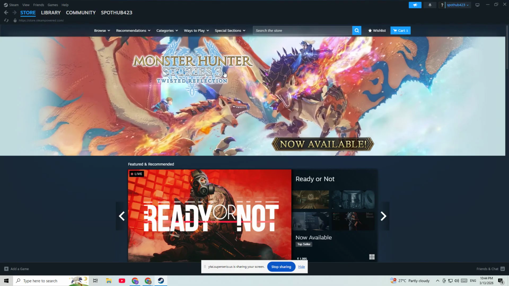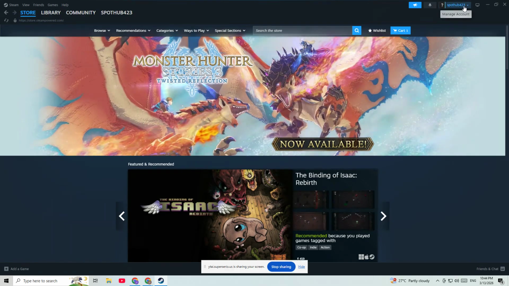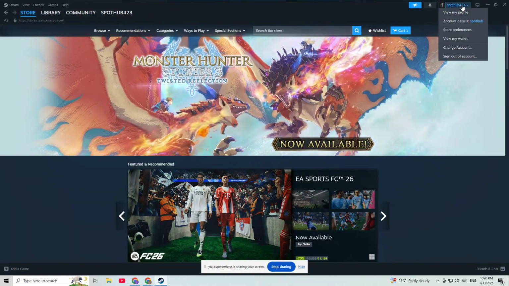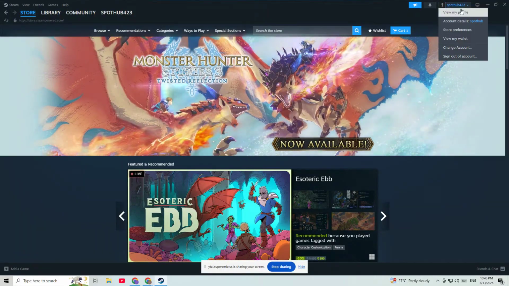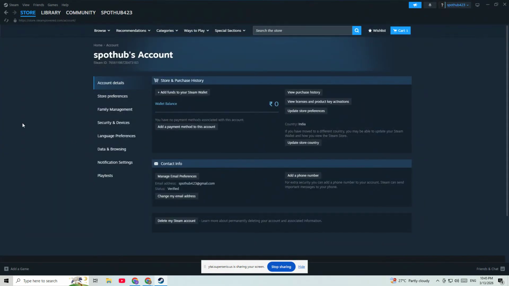Once you are on the main interface, navigate to the top right-hand corner of the screen where you see your account name prominently displayed. This is usually located right next to your wallet balance. Click on your account name to open a small drop-down menu. From this menu, you want to select the option that says Account Details. This will take you to a centralized dashboard where all your billing, contact, and security information is stored.